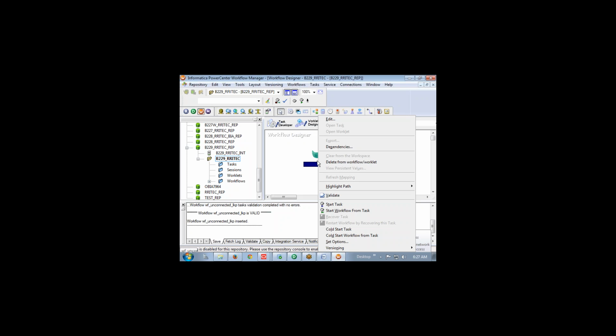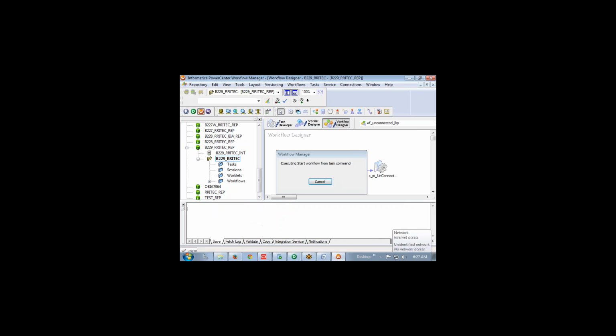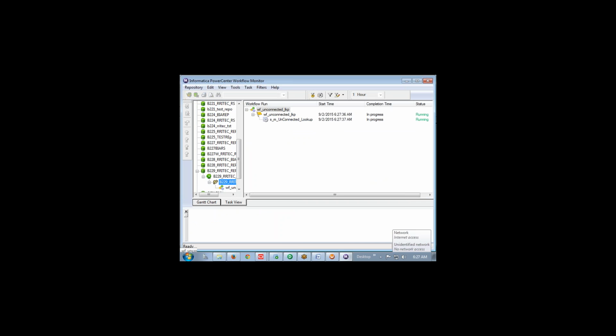Okay, now let us try to run this one. Because we have the cache, all these functionalities are available: persistent cache, static cache, dynamic cache. These are there in the lookup, which are not available in join.